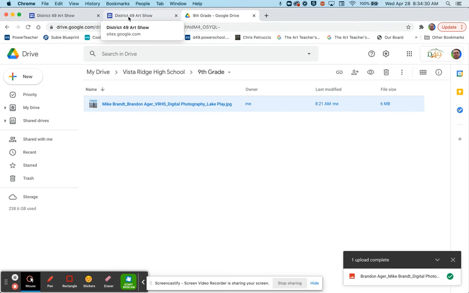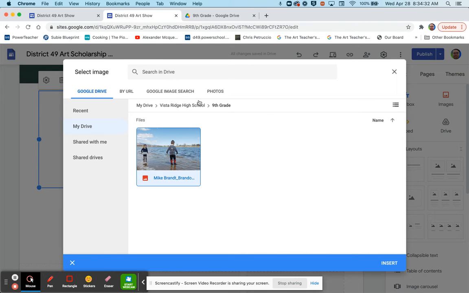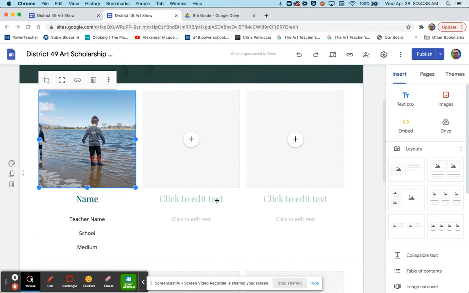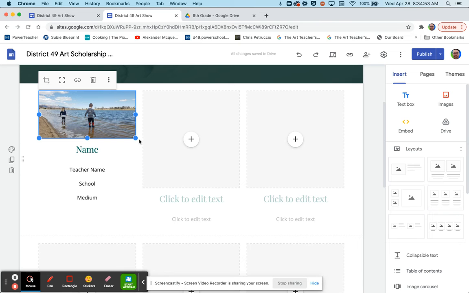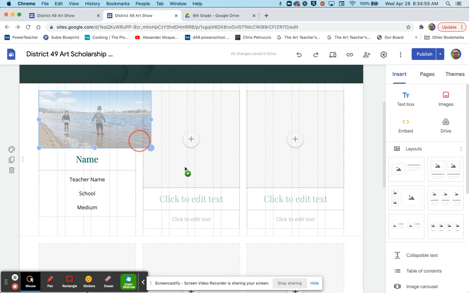So then I'm in Vista Ridge, 9th grade. Here's my example file. I've inserted that file. It is going to crop it, and you don't really have a way to maximize that gallery view when you are viewing the published site. So what you actually have to do here is hit uncrop, and then you can scale this up a bit.